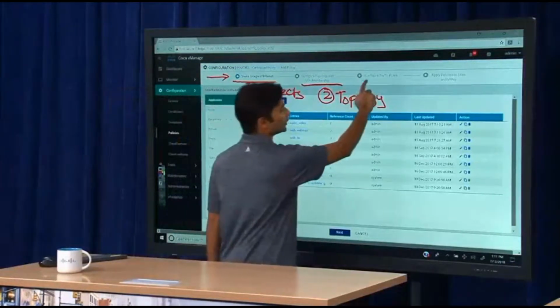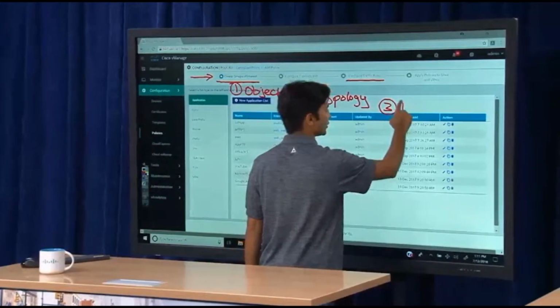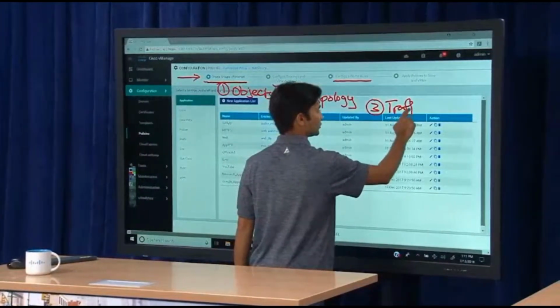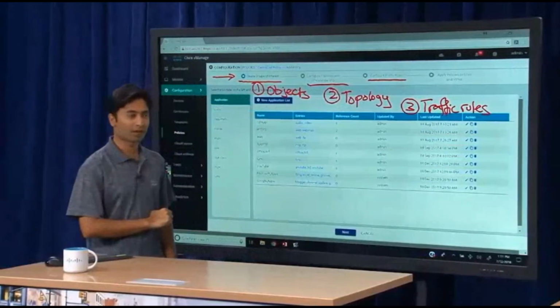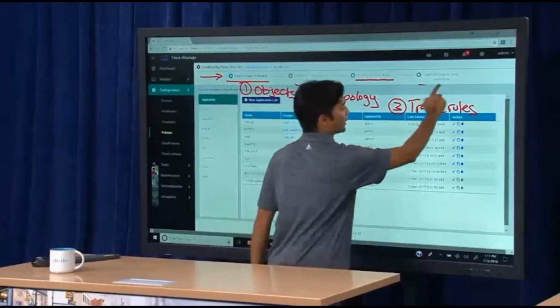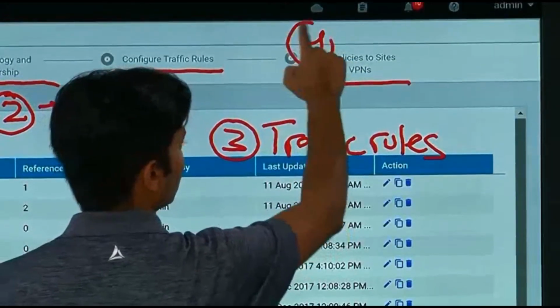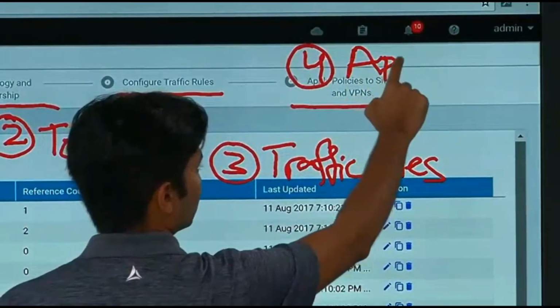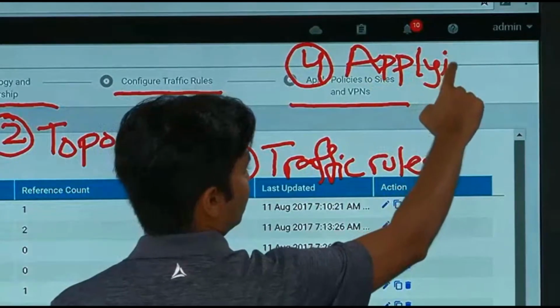The third step is define the rules for traffic. So these would be traffic rules. And the last step is the actual application of the policies to the sites and VPNs in question. So step 4 is application. And I suppose to clarify that, we'll say applying policies.